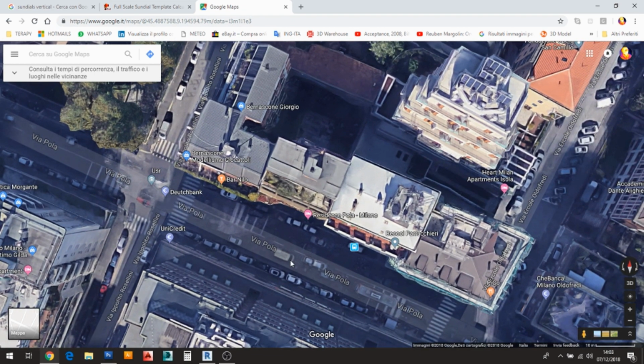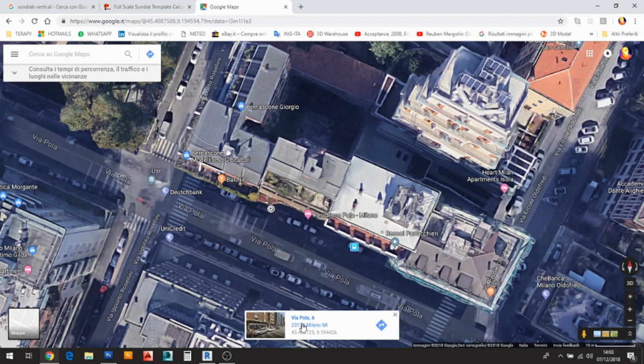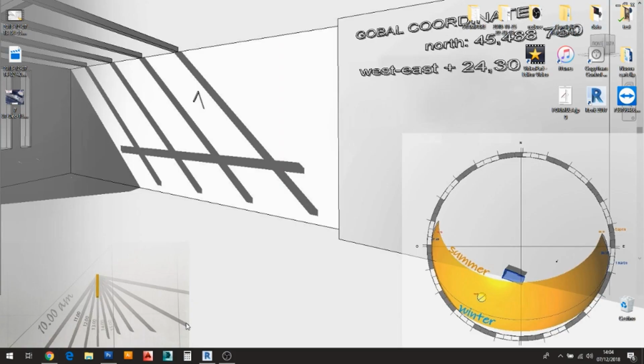So I have this information, this is the angle I need, and then I will ask Google to tell me the latitude. Latitude is the first number, so 45.488. This one is the distance between me and the equator line. So now I can collect both pieces of information in one screenshot, okay, and place it into my Revit file.